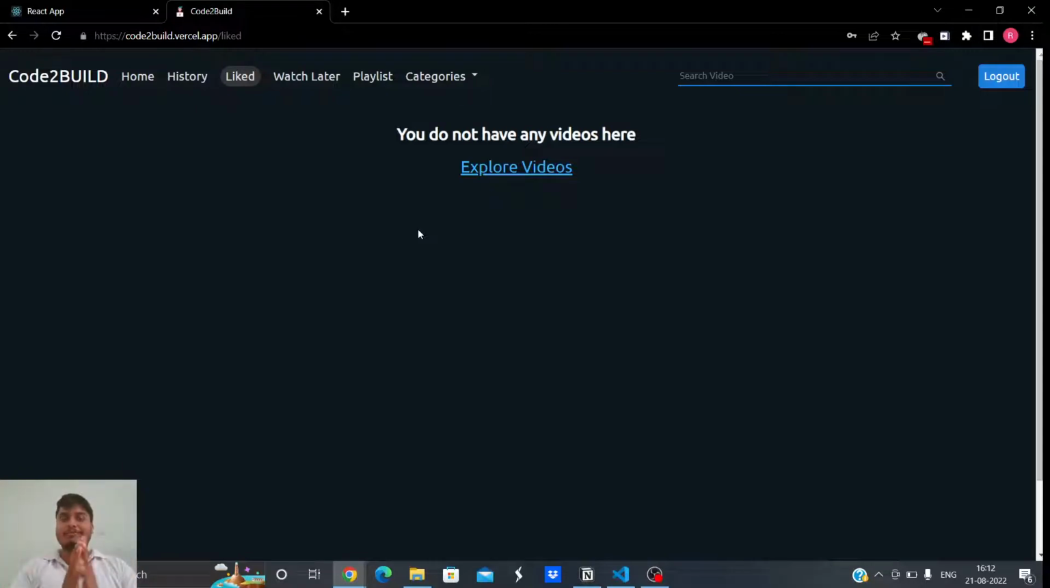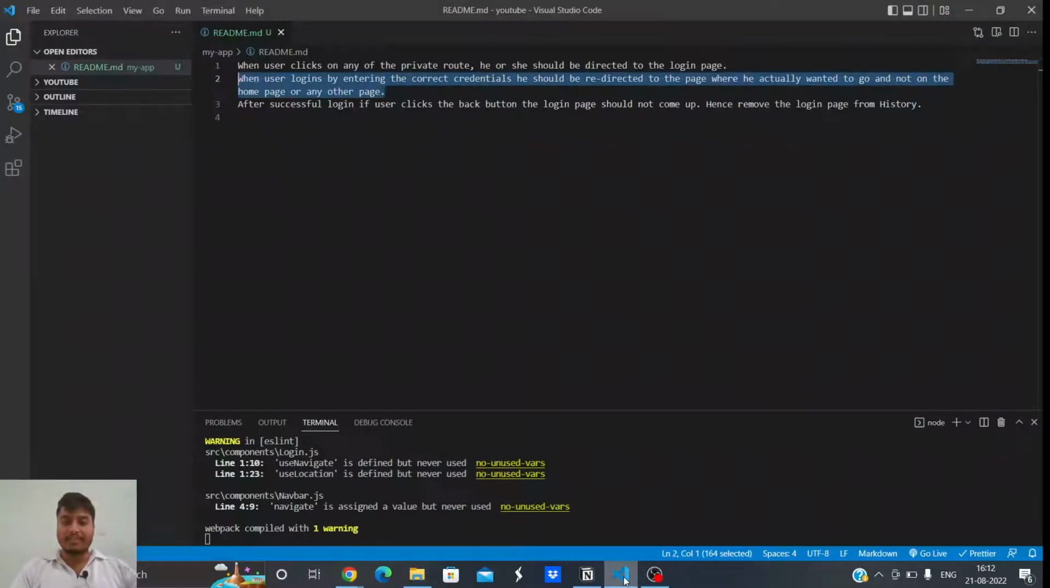In good apps you will find this behavior, but in a few apps you will find that it doesn't matter. Whenever you log in, you will only be directed to the home page or the product page or the liked videos page. It doesn't matter from where you log in. But that's not a very good behavior. It is a very good behavior to remember where the user actually wanted to go and send him to that page only, and not to any other page. So I hope you understand this second point.